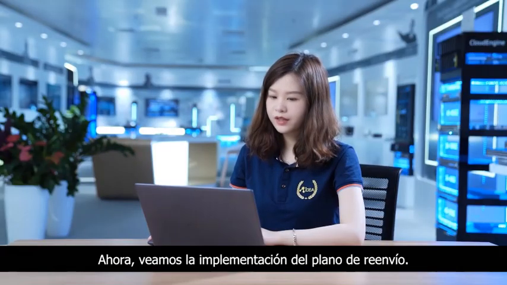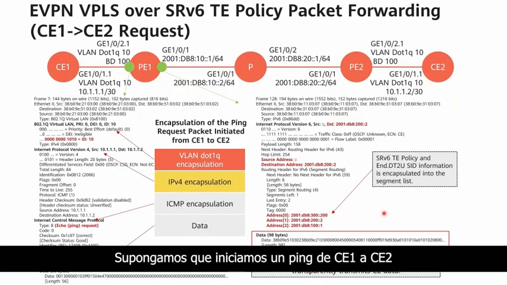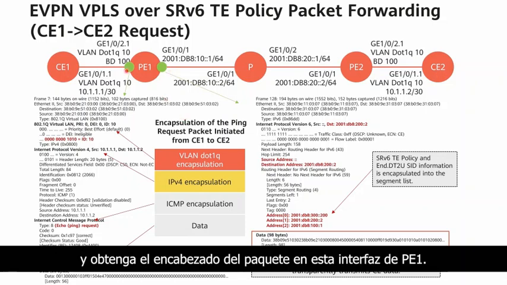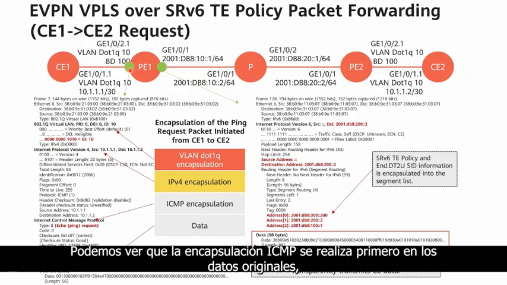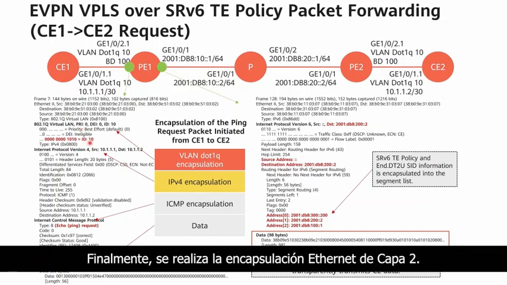Next, let's look at the forwarding plane implementation. Assume that we initiate a ping from C1 to C2 and obtain packet headers on this interface of P1. We can see that ICMP encapsulation is first performed on the original data, followed by IPv4 encapsulation, in which the source address is the address of C1 and the destination address is the address of C2. Then VLAN 802.1Q encapsulation is performed, and the encapsulated VLAN tag is 10. Finally, Layer 2 Ethernet encapsulation is performed.